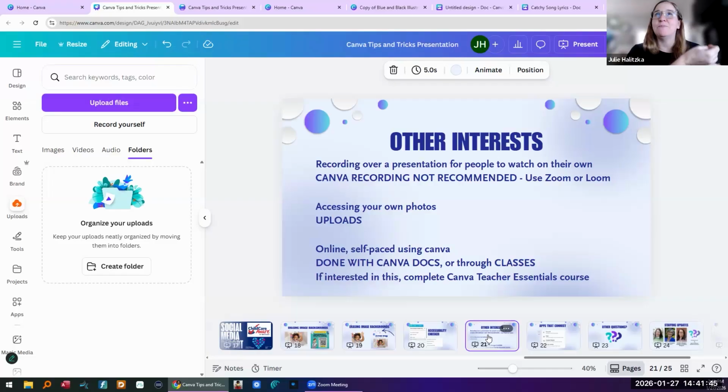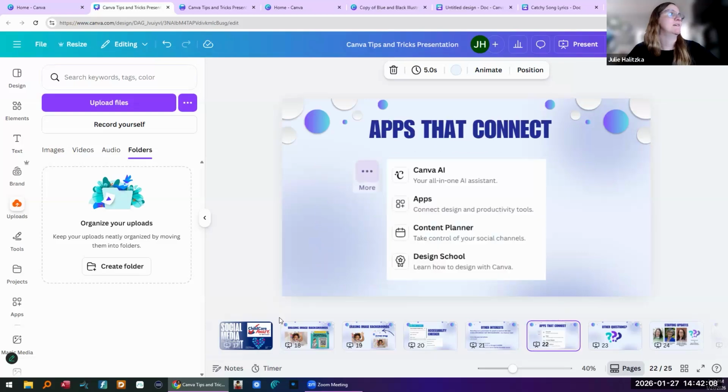You still wouldn't have a method to pay. You still don't have a grade book, but you could assign things through Canva. If you're interested in that, I'm going to recommend you do the Canva Essentials course, and I'll show you where to get to that next. It'll walk you through all the features of classrooms and assignments. And that is the apps that connect.